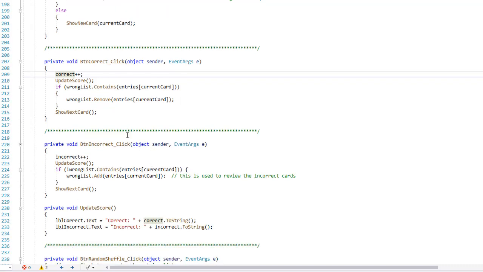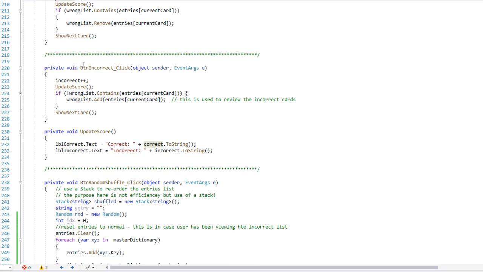Okay, the btn incorrect click is almost the same thing as the correct. We're going to increment incorrect. We're going to update the score. If the wrong list does not contain the item, well, we want to add it one time, so if they double click that or something, notice the little not operator there, make sure you include that. If wrong list contains entries index current card, I'm going to add it to wrong list. Okay, and that wrong list again is used to review the incorrect cards.